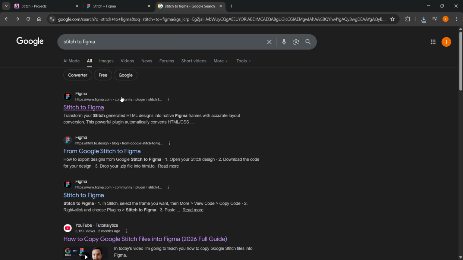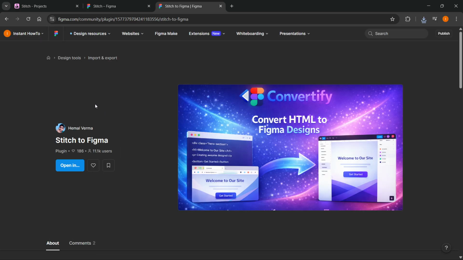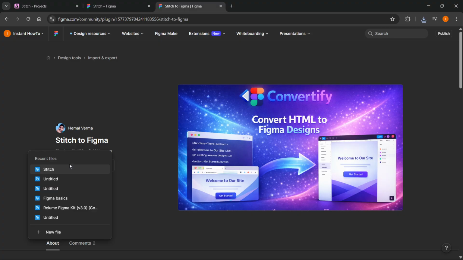Then you want to go to Google and type in Stitch to Figma. And then you can go to this first website, which is from Figma itself. And it's like a plugin. You'll see here in a second. It's going to open up a plugin from their community. There we go. And you simply want to click on Open In and select your project. I'm going to open up Stitch. Make sure you are signed into Figma to be able to do this, of course.